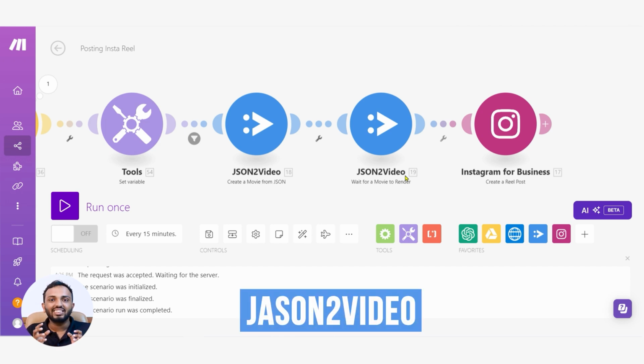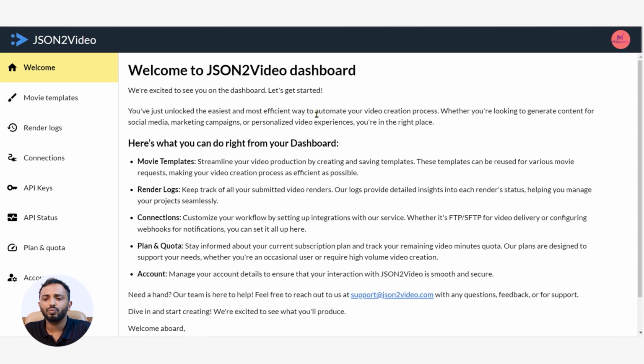Yeah. So going further, here comes the core part of the video creation. We are using the JSON to video module. So let me explain JSON to video quickly. This is the JSON to video interface. It's very simple. You just need to sign up and you will get an API key, and this API key is used to log in as well.